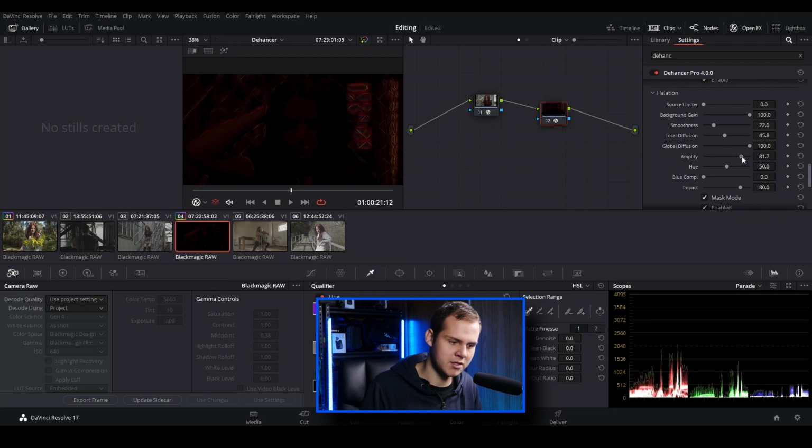Amplify, let's just really make this dramatic, and let's bring this up just so we can see what it's doing. Hue, this is if you want more of a yellow cast, you bring it all the way over to the right side, and then if you want it to be more of a deep red, you bring it all the way to the left.